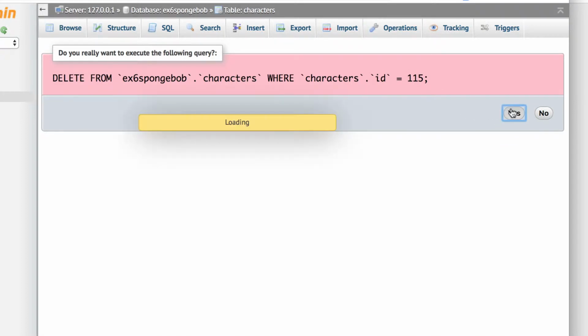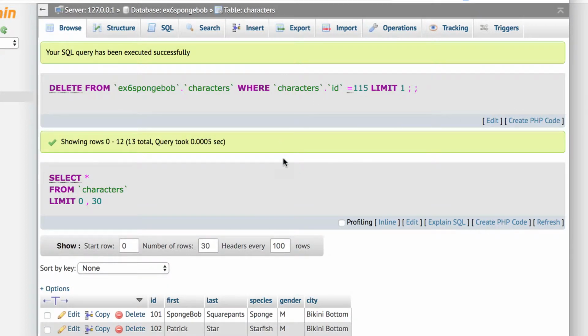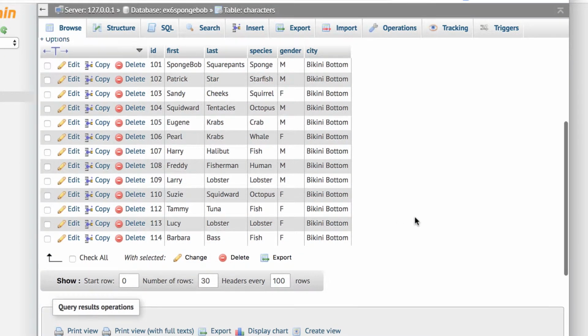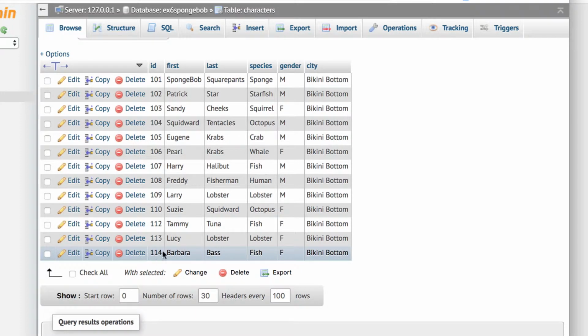And I'll hit yes. And now one thing I could do before I do anything else, I don't care if there's blank things in there, it's not a big deal. But what I'll do is my next one will start with 115.